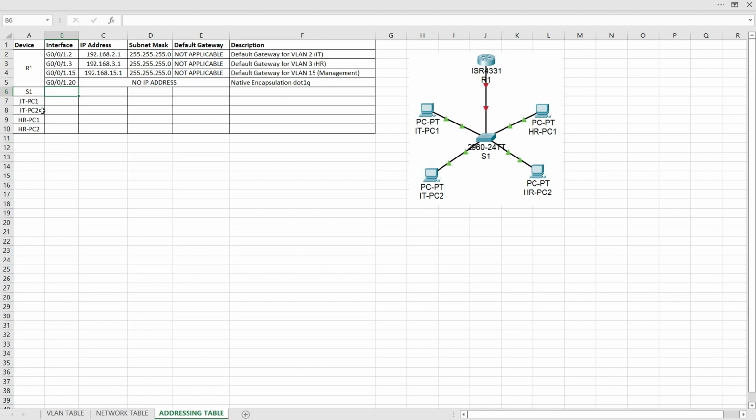Next is S1 and interface. We will set the IP address for the interface VLAN 15, which is for the management purpose. Here we will use the last usable IP address, 15.254. Then subnet mask, default gateway. So here we can see the sub interface we created, default gateway for VLAN 15, that is management. Here is the default gateway. SVI for this switch, management.